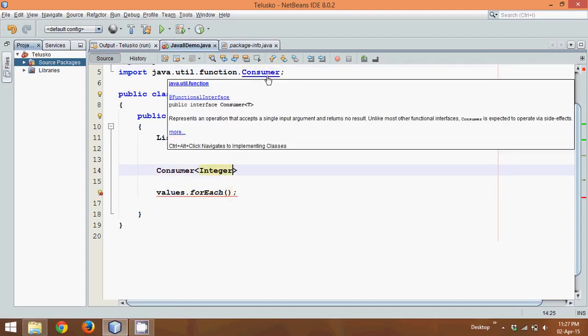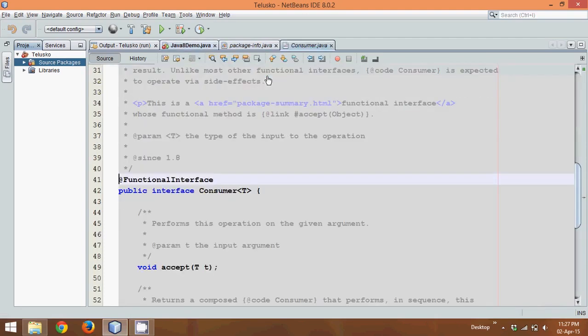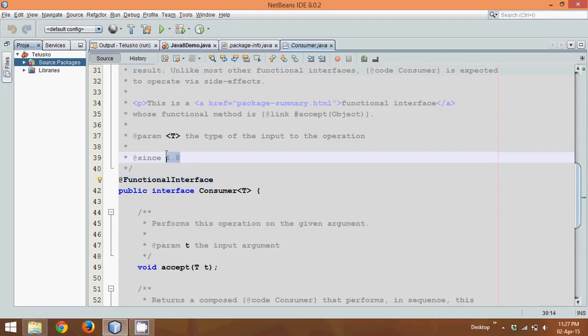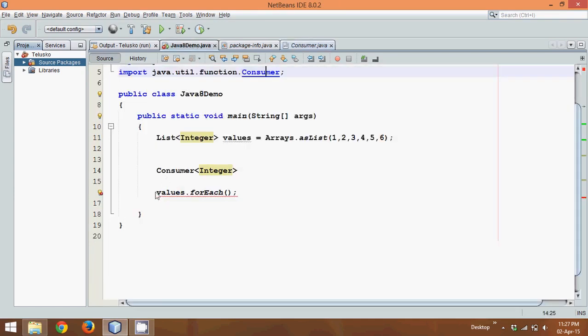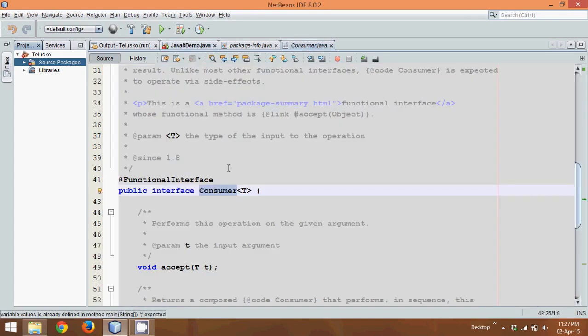Let me go to the definition of Consumer. It's a functional interface. A point to remember, it's a functional interface, and the version is 1.8, and this Consumer accepts a type T, so if it is integer, the type of this Consumer will be Integer. Your values provide some data, so they are the producer, and this consumer object here will be the consumer.